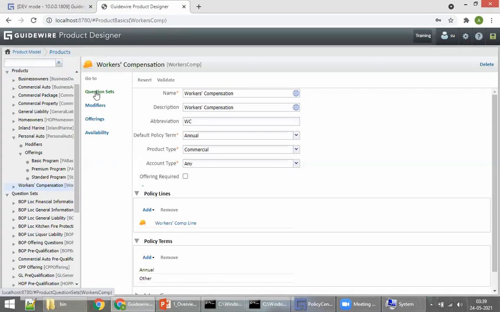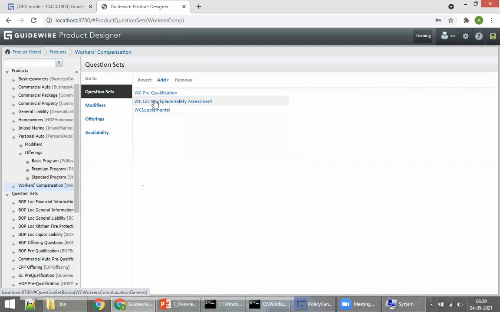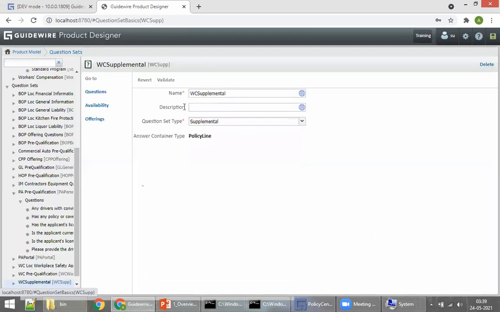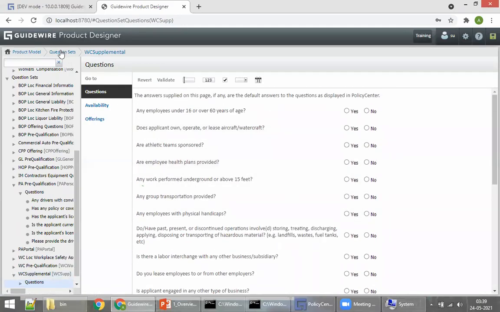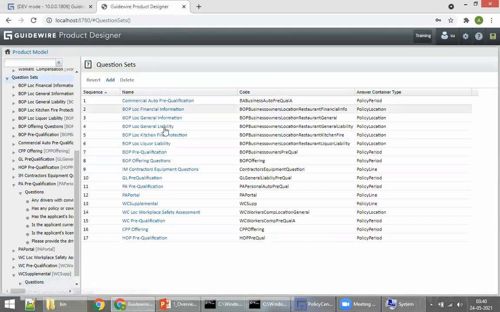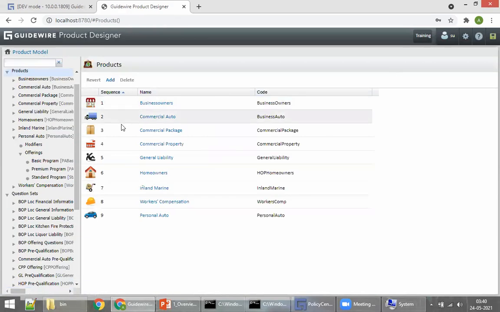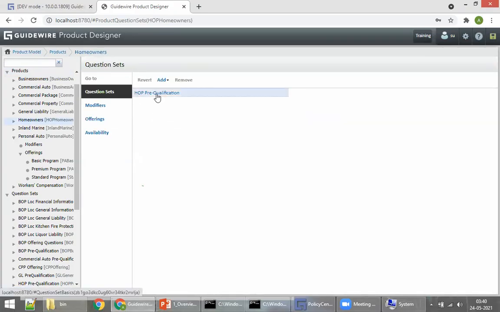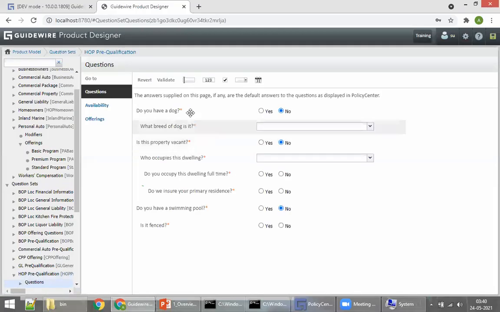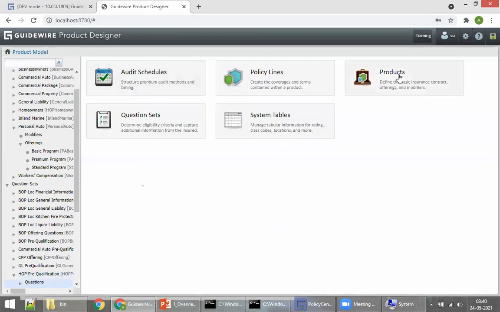If you go to question sets, you can see these are all different questions. This is what you're calling supplemental. Different products will have their own set of questions. You can see these are different questions for product design for workers compensation. Similarly, if I open homeowner question sets, it will have HO pre-qualification. It's not the same every time, it's basically different validation questions. Everything will have its own set of questions.